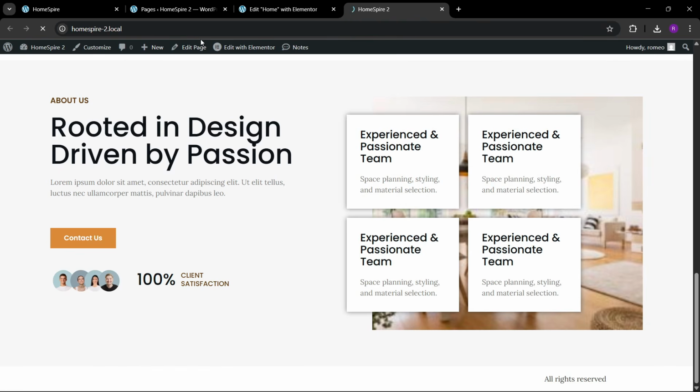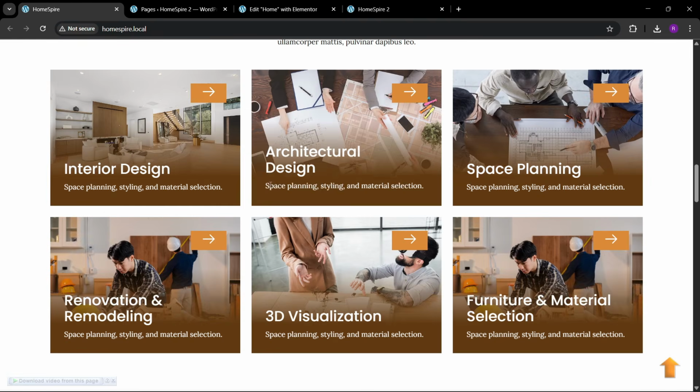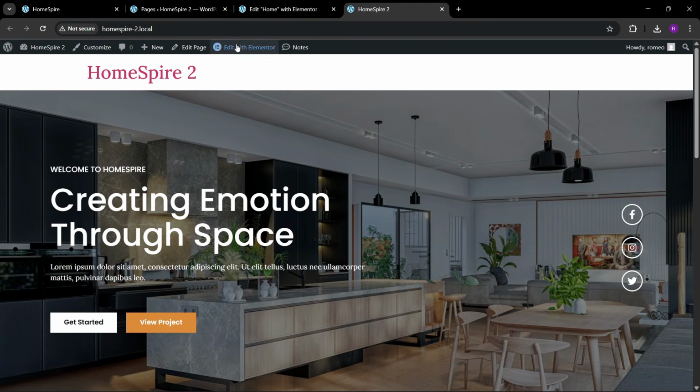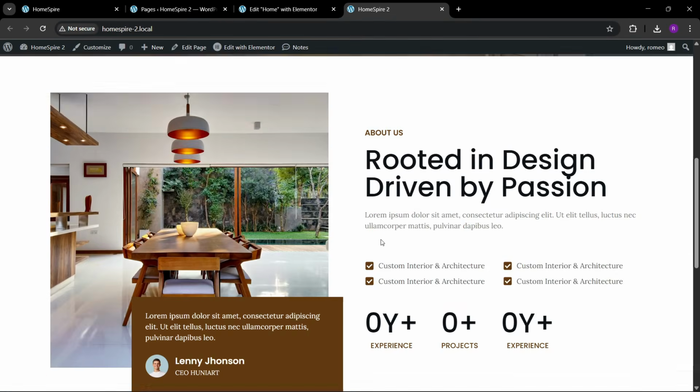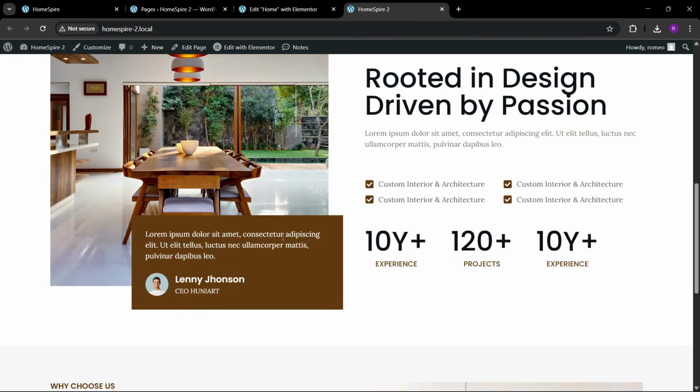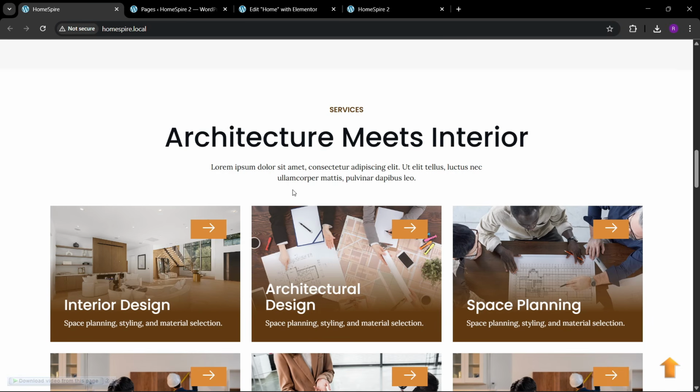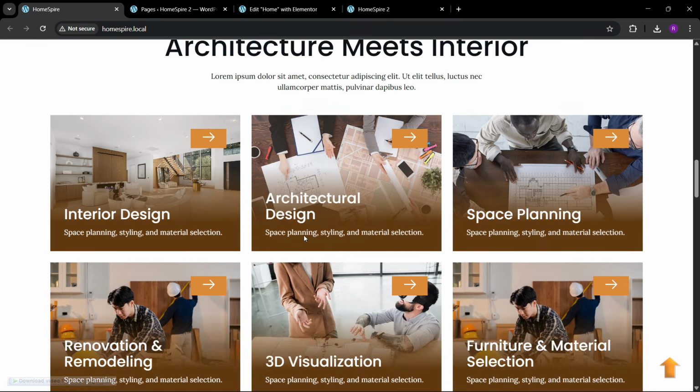Okay, so let me refresh this, and after refreshing we're gonna build the next section, which is our service section. So let's refresh the website. You can see this is looking good now. Okay, so let's move to the next section where we're going to build the services. So you can see we have to build this now.